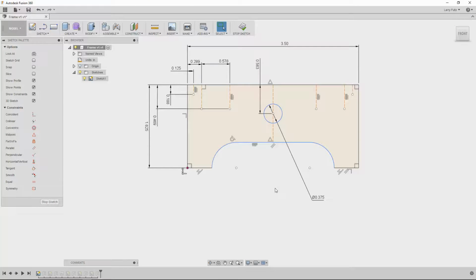The next thing is, let's go ahead and dimension out this slot here. Looks like 1.5, so we'll leave that at 1.5, and then let's go ahead and apply that tangency constraint here. So now that locks that down a little bit.